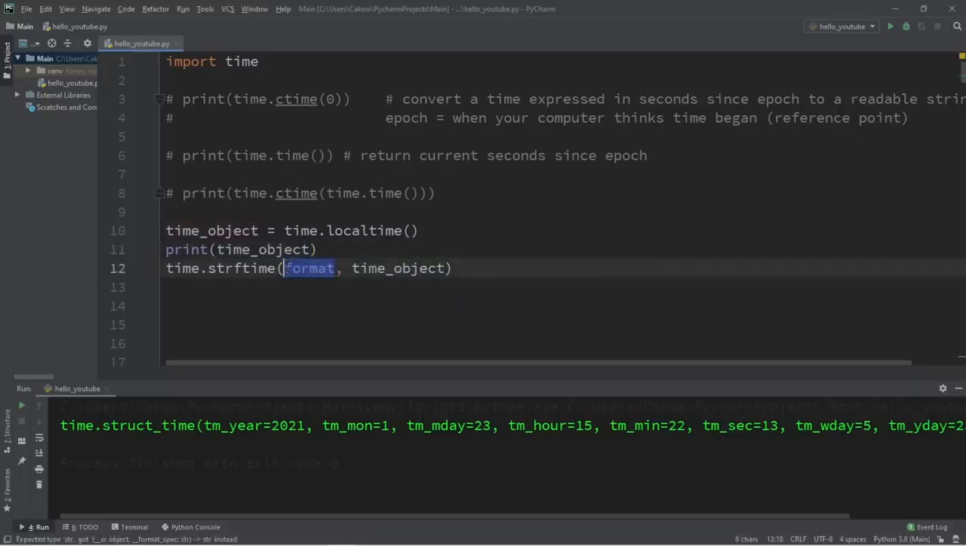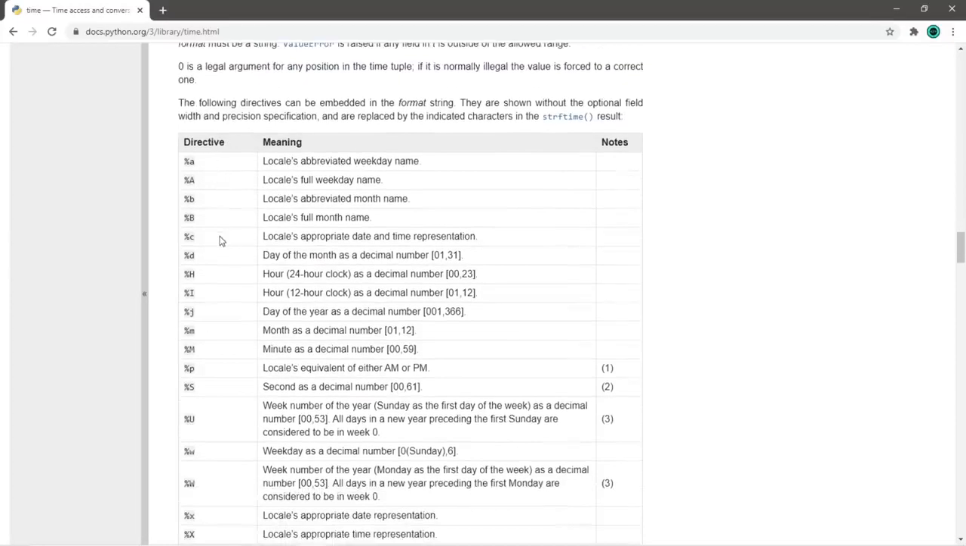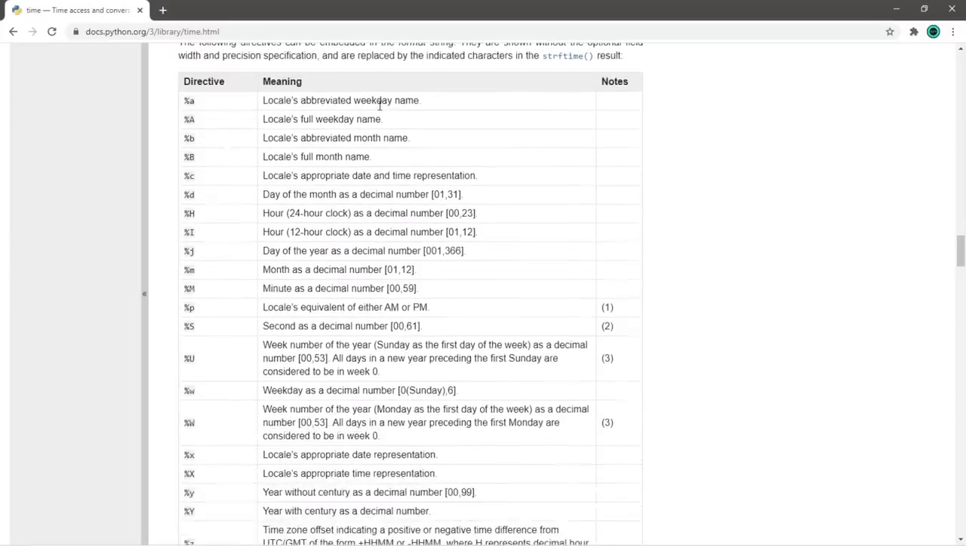So our format is really just a string of different directives, and to best explain these, I'm going to head to Python's official documentation on this subject. So here I am on Python's website regarding the time module, and underneath this section on the strftime function, there are different directives that we can embed within our format string that we pass in as an argument. Depending on the directive that we add, we can display a certain format of our date and time.